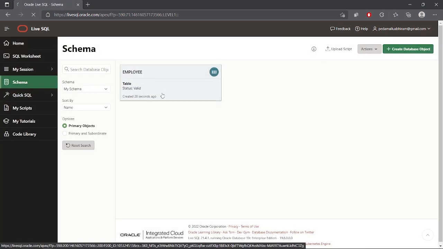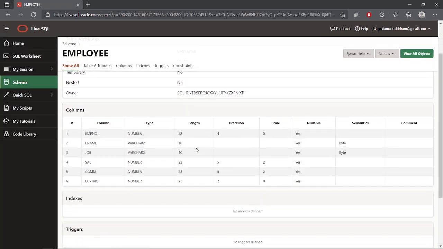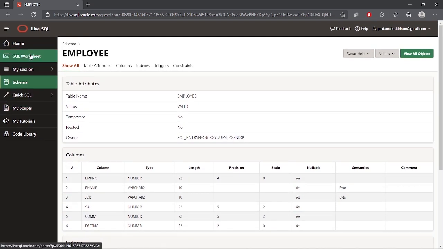See the employee table that we have created 28 seconds ago. It looks like this. This is the schema with the length, precision, scale, nullable, semantics, and comment. Now what we know is the column and the type. Okay, so again, I'm going back to my SQL worksheet.